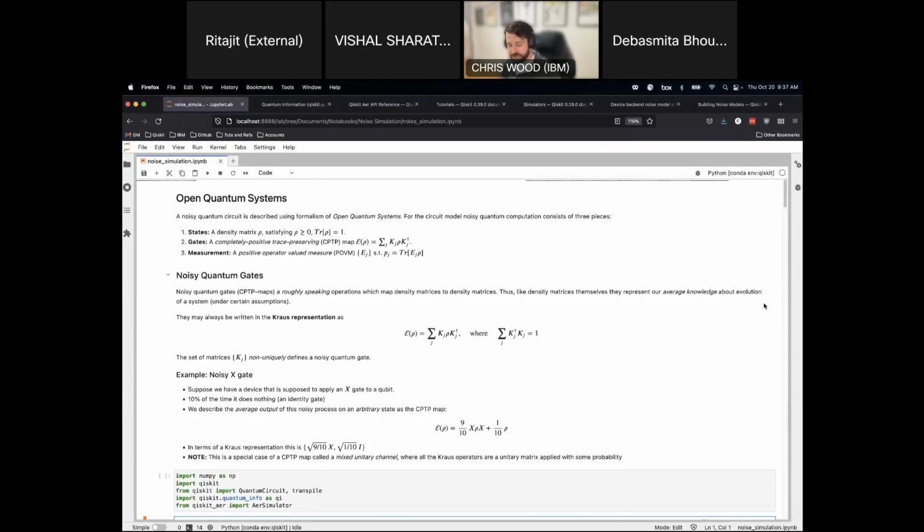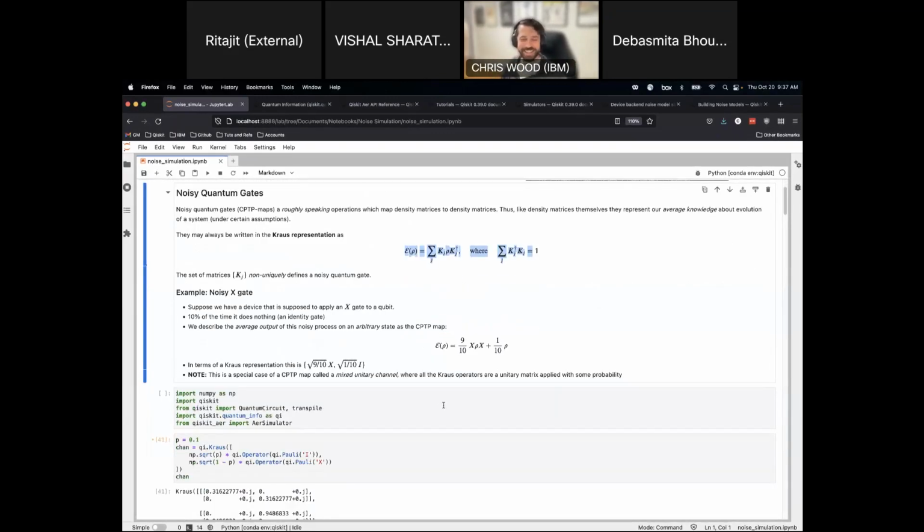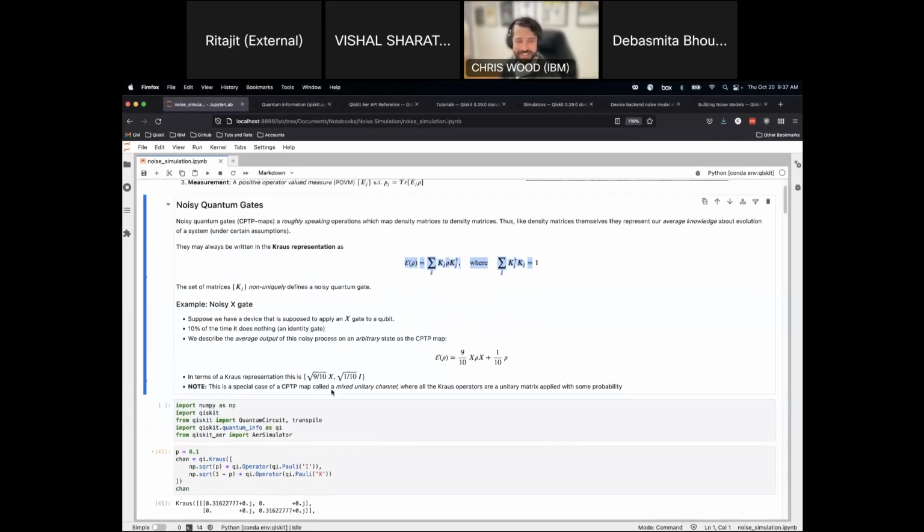I guess I should just give one correction. I didn't lead the Qiskit Terra development, just the quantum info module part in Qiskit Terra. Oh, okay. Yeah, there's a lot of other things in Terra that I didn't touch very much.